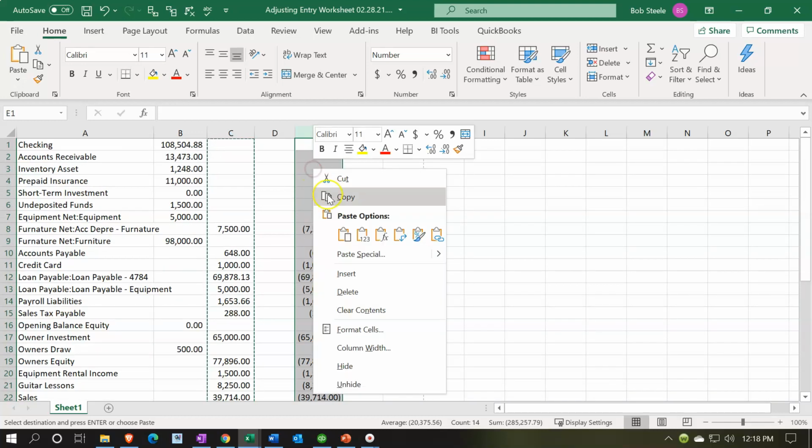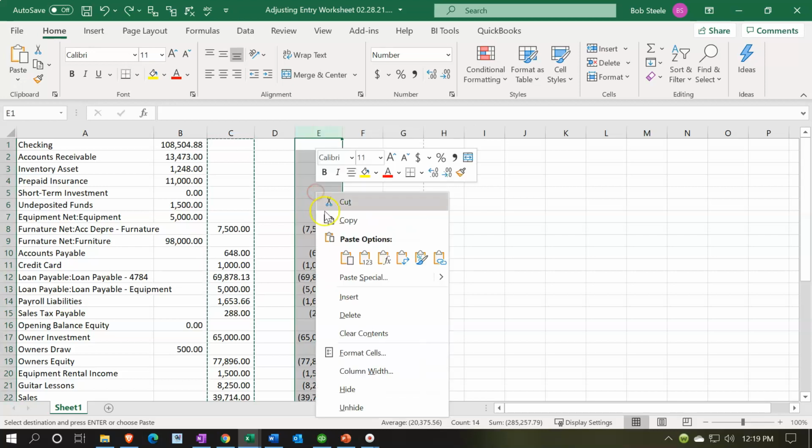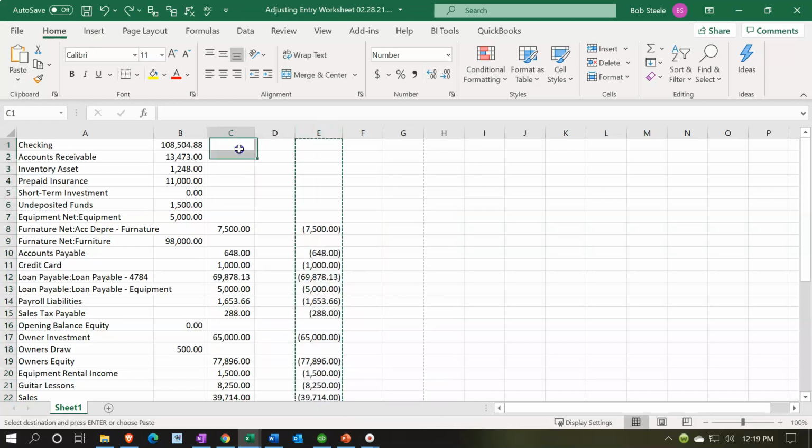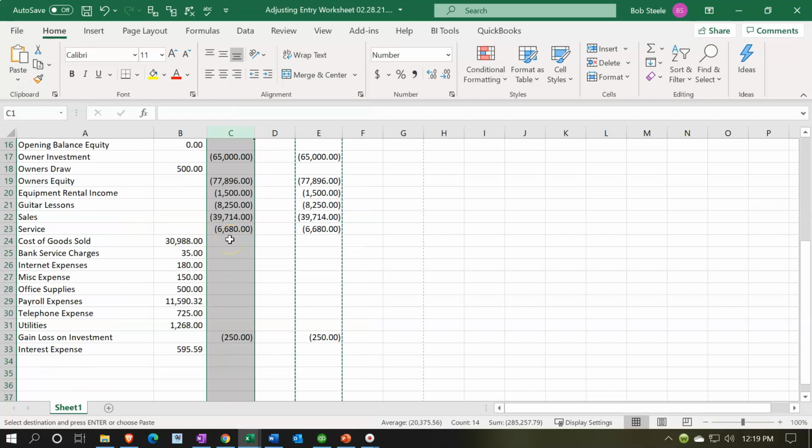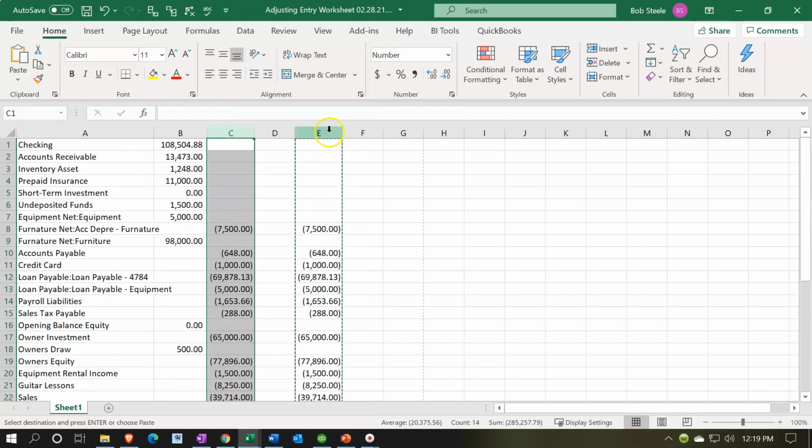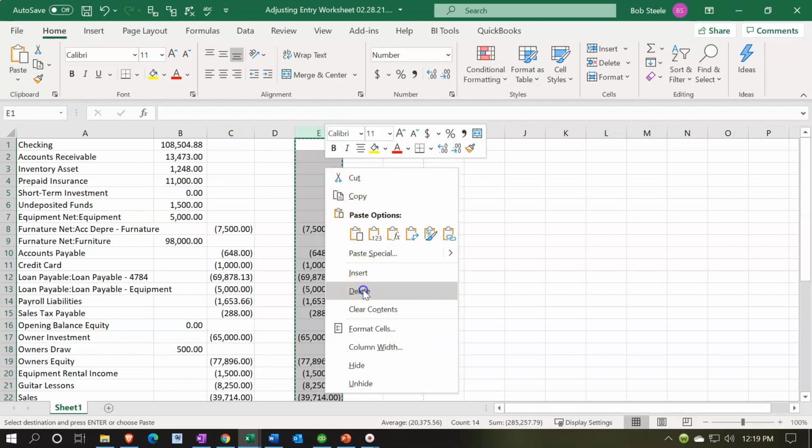So I'm going to right click on it again and copy it. Then I'm going to put my cursor over the top of the second column, right click and paste it. And it should paste over the top of it now. So then I no longer need column E. I'm going to put my cursor on column E, right click and delete it.